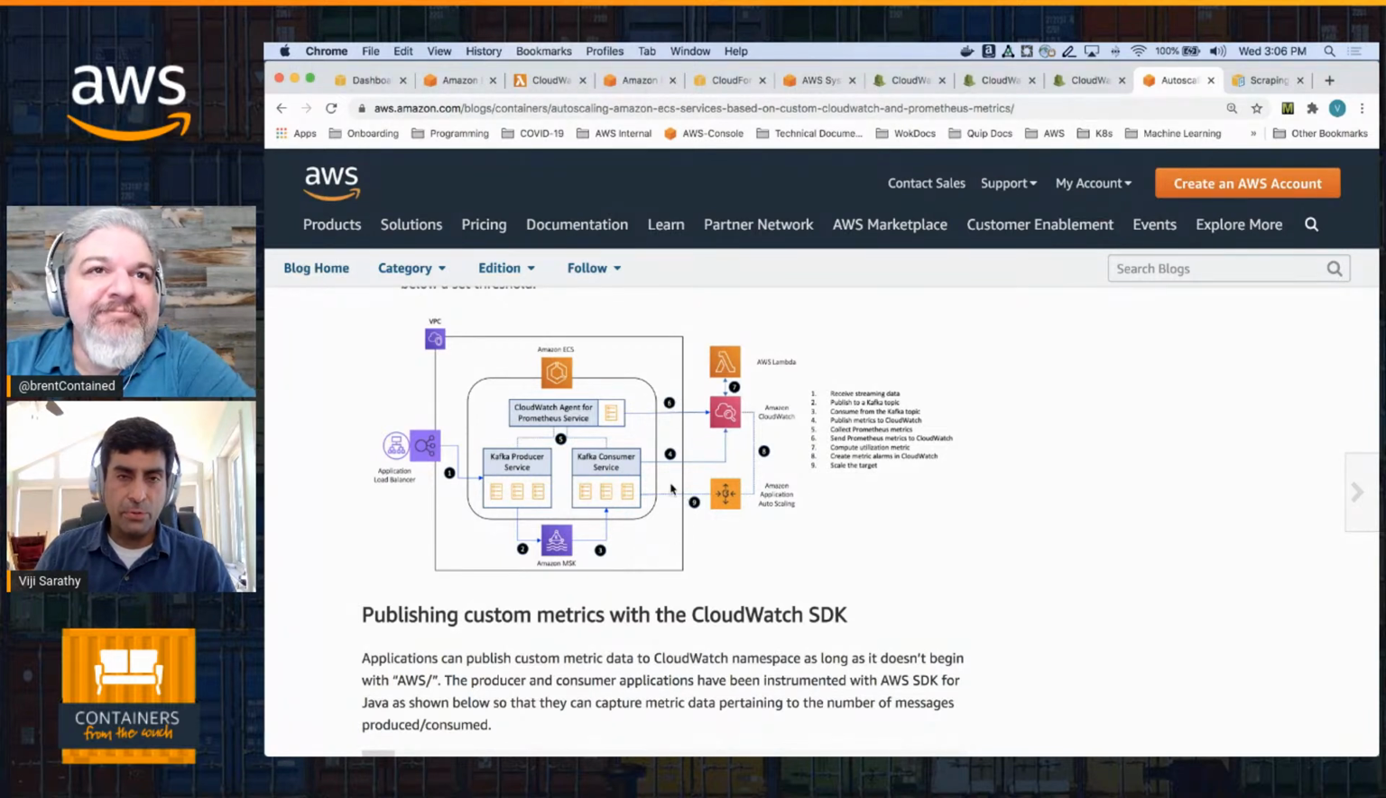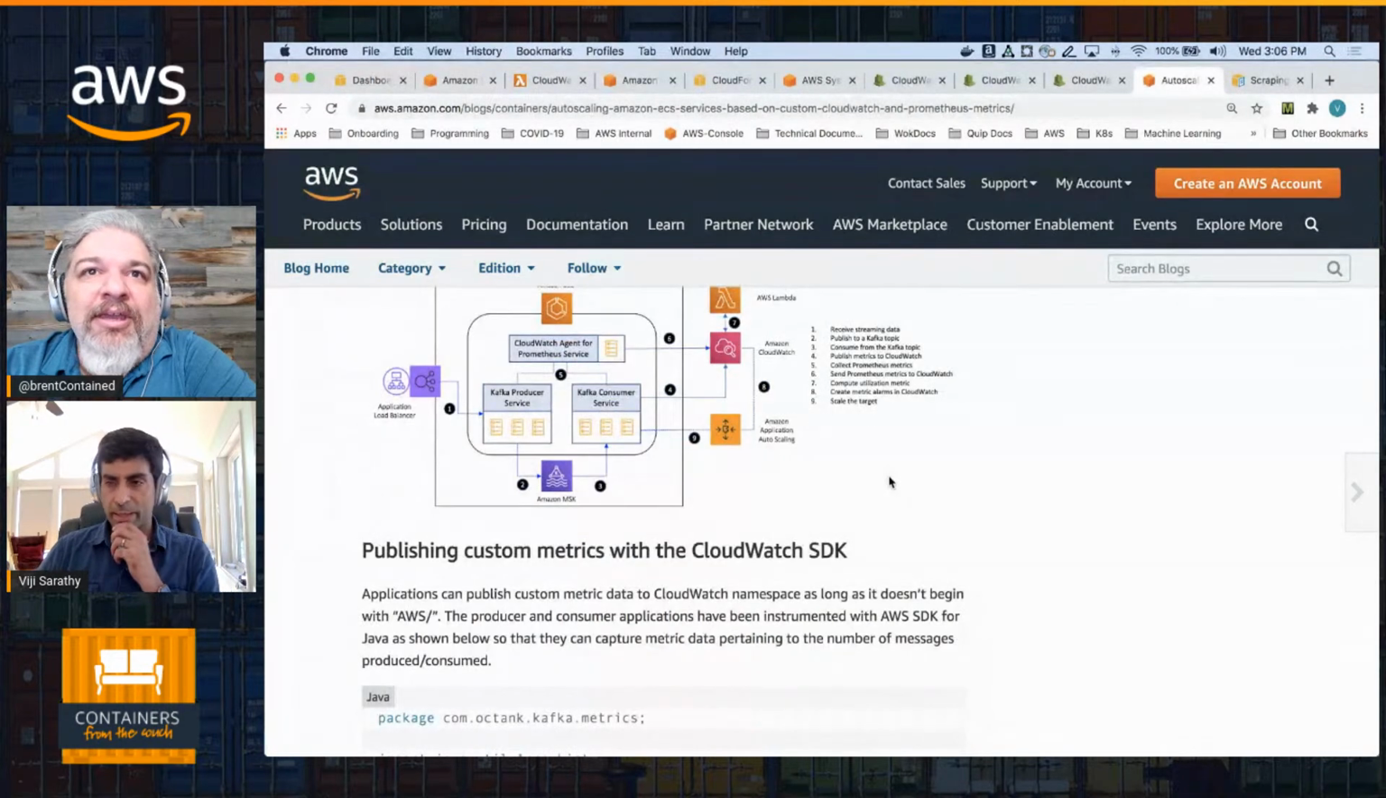Now, in this application architecture, there are also other components. I show CloudWatch, AWS Lambda, Amazon Application Auto Scaling, as well as another service called CloudWatch Agent for Prometheus. And we'll talk more specifically in detail about each one of these things and what role they play in scaling the consumer service. Okay.